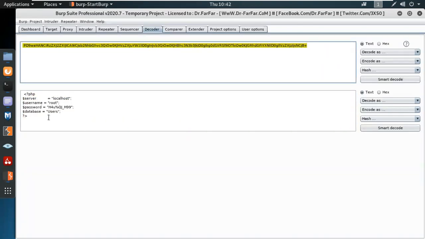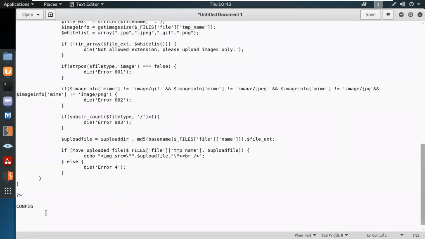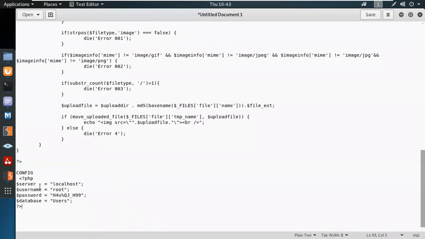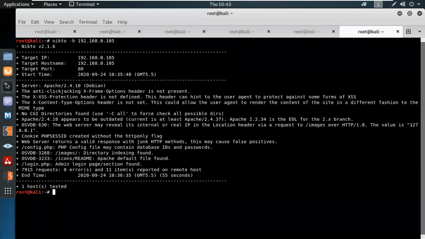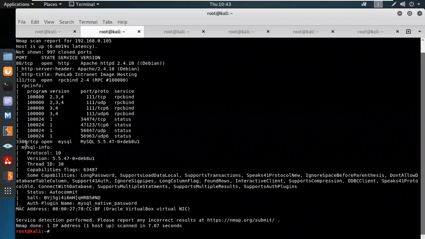And in the config file, I can see they have given root and some password. I can see this is a server localhost with the user root and the password. But I guess this is a database server password. And we can see over here in the back end that MySQL was running, which is open. So it means we can communicate with that one.